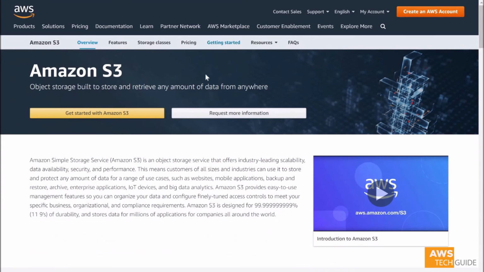The next service we used is Amazon S3. Amazon Simple Storage Service is an object storage service that offers industry-leading scalability, data availability, security and performance. I'm showing it from the AWS documentation.